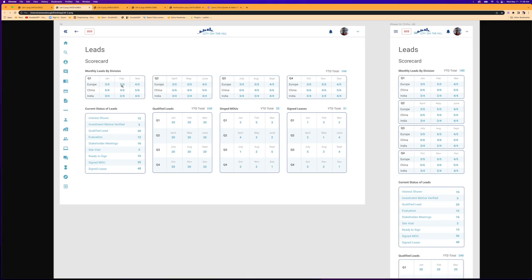In February, they did a little better with 5 out of 5. In March, they did 4 out of 5, etc. So by putting the values like this, we will be able to do some cool things with percentages in the future to show the actual against the target.